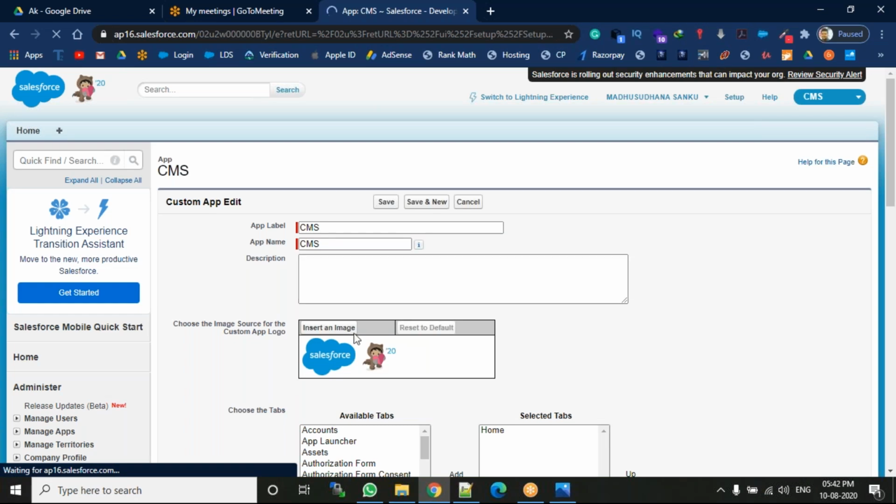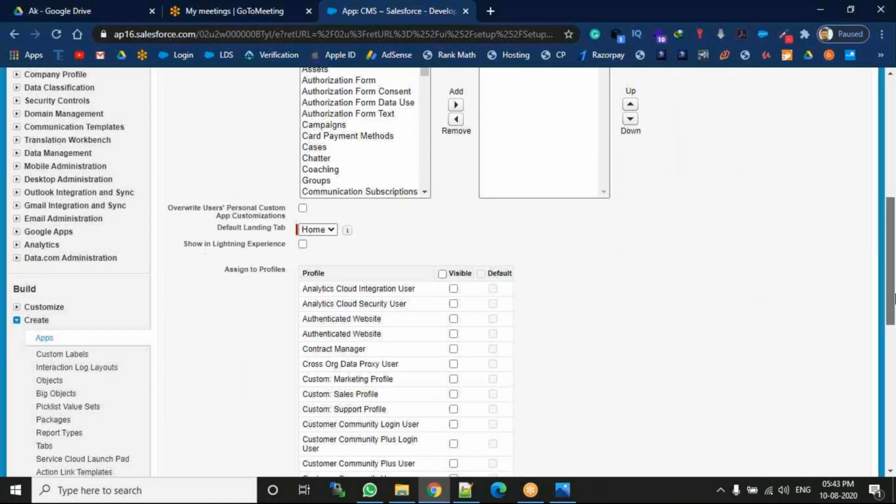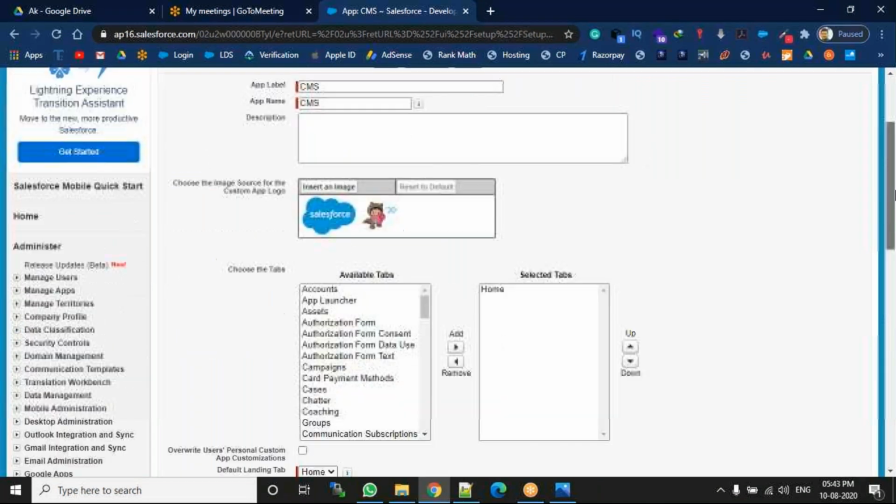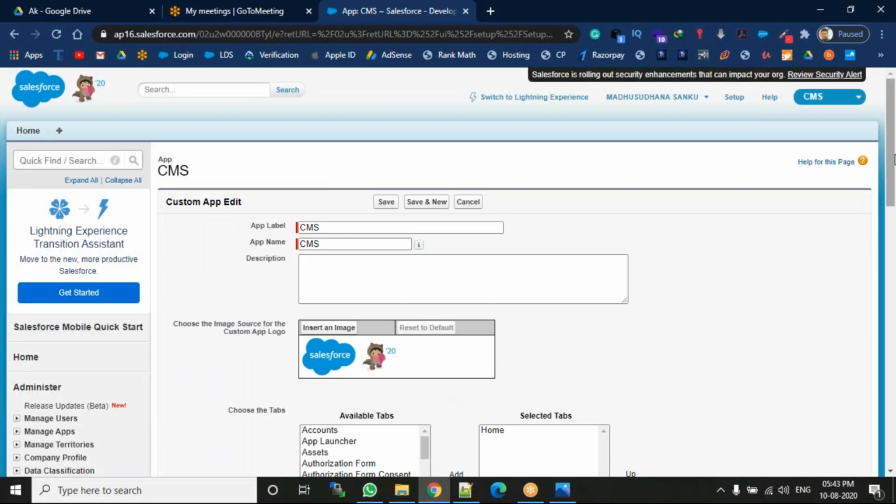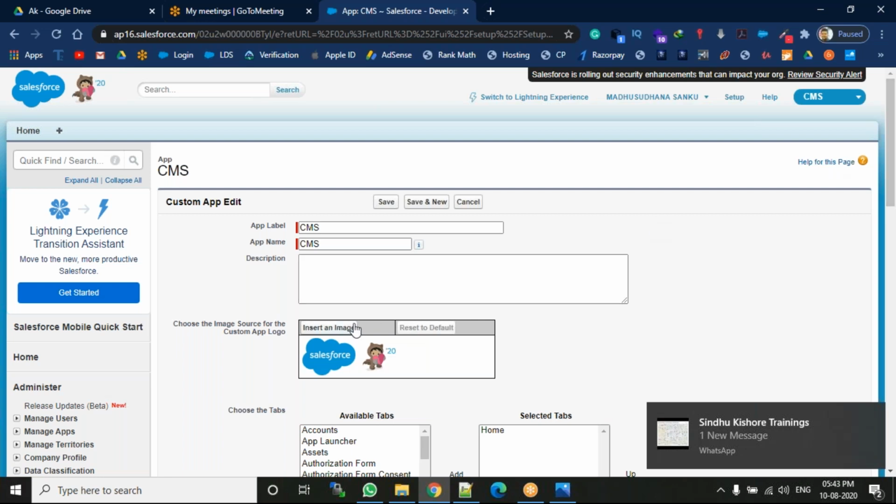Here we have the insert image option now. See here, what was the label, name, and description, what was the logo, and what were the tabs, profiles, everything will be available. Once you create it as a custom one, you can customize that custom feature anytime, 100%, not like the standard. Got it. And then we have insert image now.